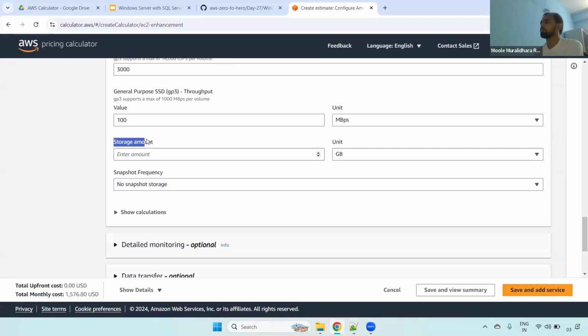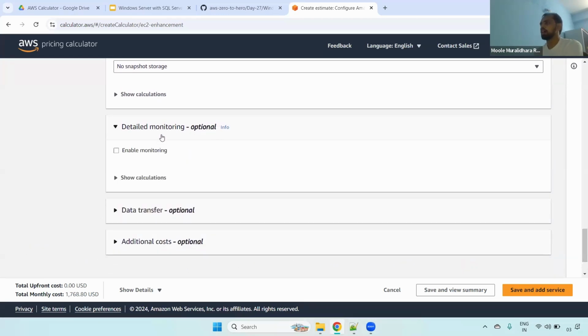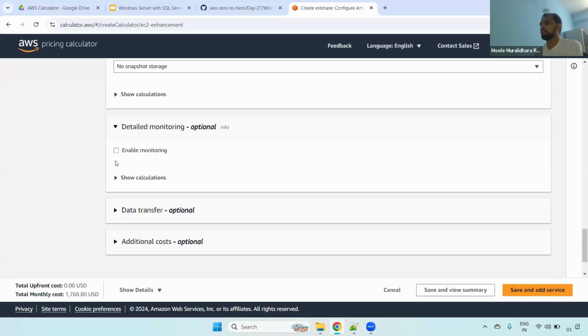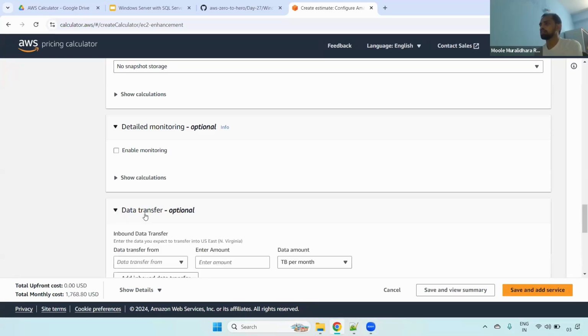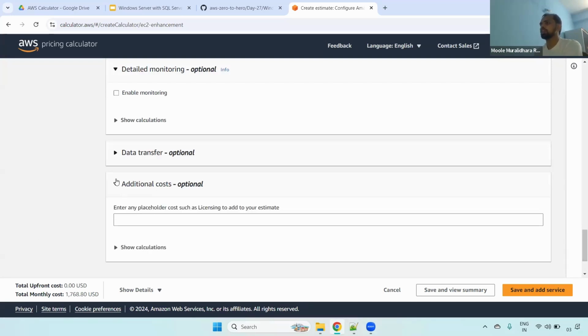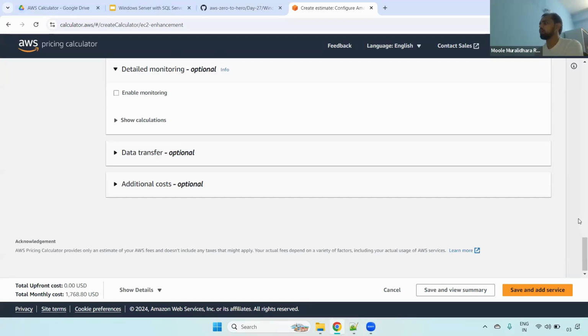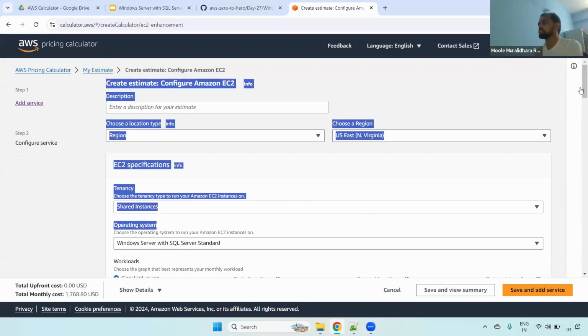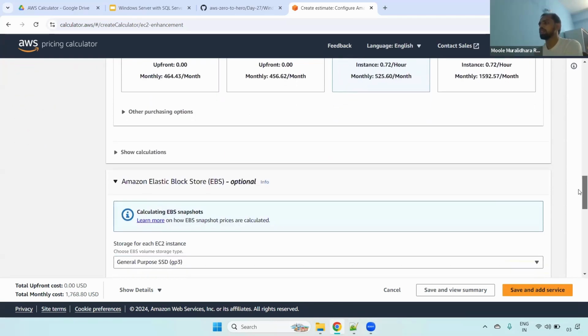Now come down. Most important, the storage amount. How much? You have to give 800. Remember, guys, you have to give 800, which means 800 per instance. Now come down. If you want to enable detailed monitoring in CloudWatch, you can enable this one, but it will be chargeable. Also you can see the data transfer and the additional cost if you have anything. These are the options you have to select. Now we have selected the tenancy, operating system, instance type, and the volume as well. Everything's fine.